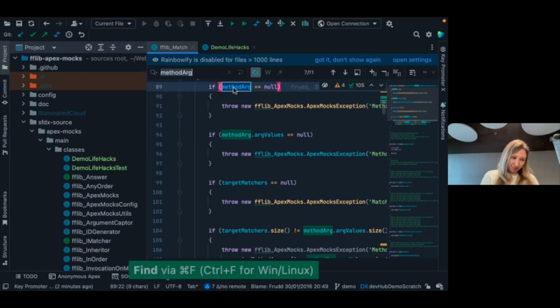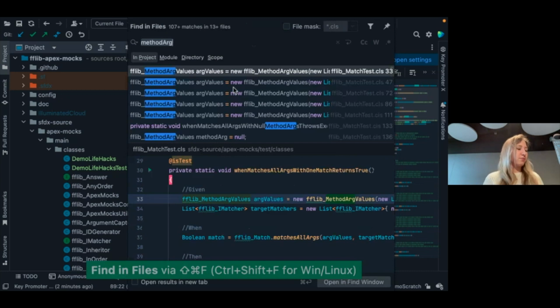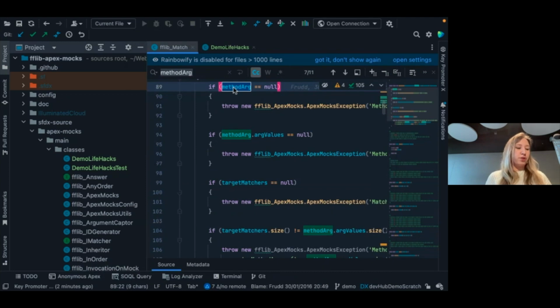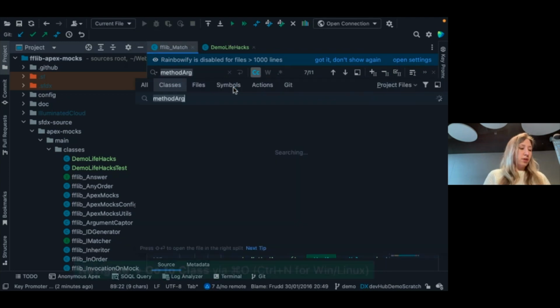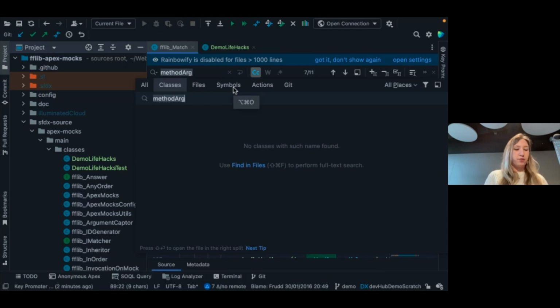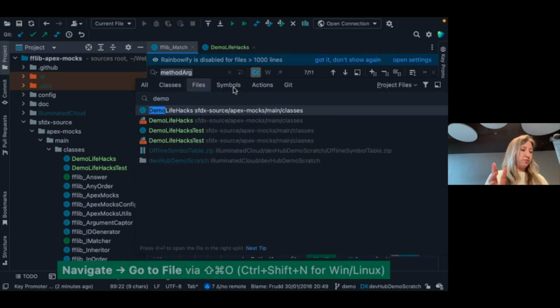You can search for any text fragment, and if you add Shift, then you will search it in a project. If you know the class name, you can search for it by pressing Command O, and if it is not only a class, just press Shift Command O. It will open a searcher by any file type.